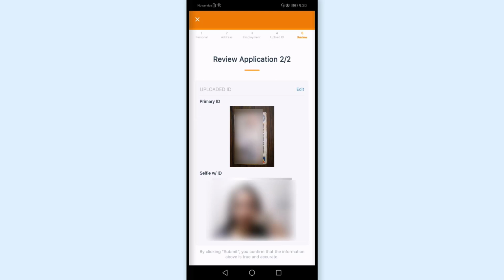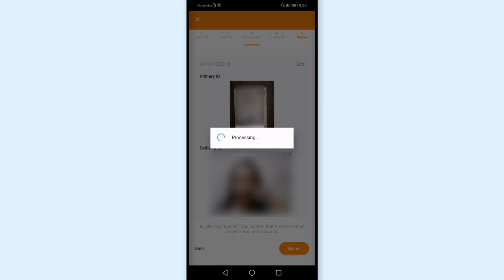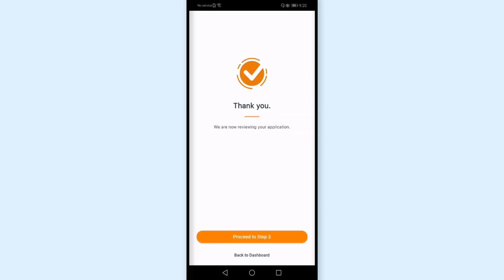And review ko lang ulit. Ito yung ID ko, ito yung selfie ko. So, pwede mo tong i-edit ulit or i-retake. Like, gusto mo mag-upload ng panibagong picture or ng selfie, pwede yon. So, okay na sa akin to. I'll click submit. And sabi dito, we are now reviewing your application. So, try ko yung proceed to step 3.